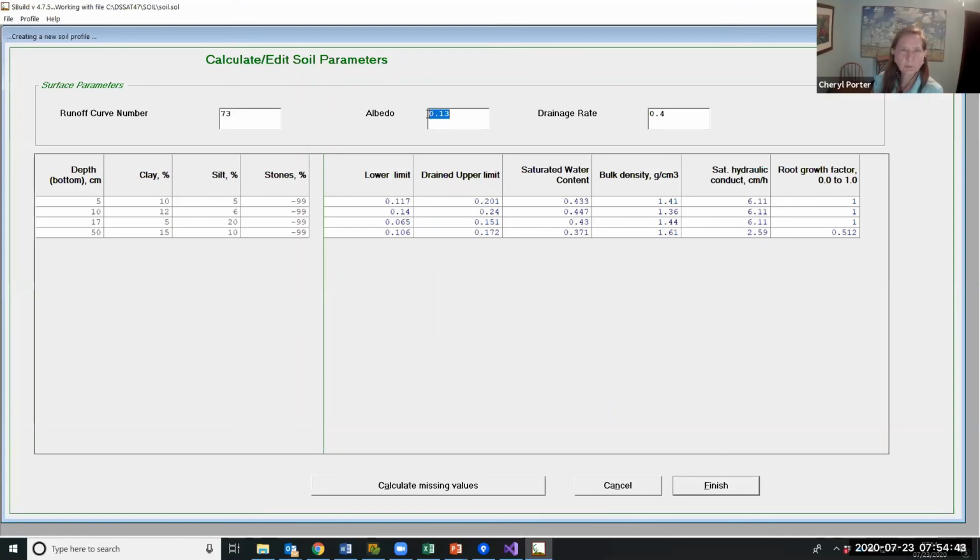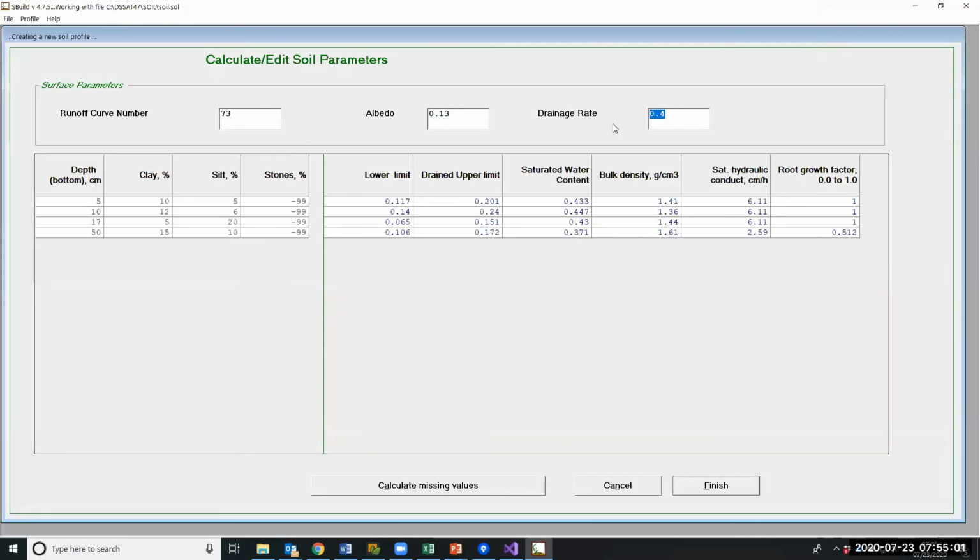The albedo was estimated based on the surface color that we provided. The system took the albedo value from the soil color, which for us was brown. And the drainage rate was estimated based on the drainage potential that we provided.